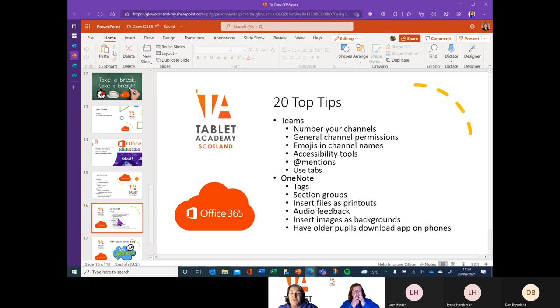Think about accessibility tools, use that immersive reader, have a look at Translate. We didn't mention at mention. So you can at mention your individual team members, or you can at mention the entire team. So if you're not sure that anybody is looking at the team as often as you'd like them, then just at mention their name, they'll come up and then they'll get a little nudge in the right way to check the team.